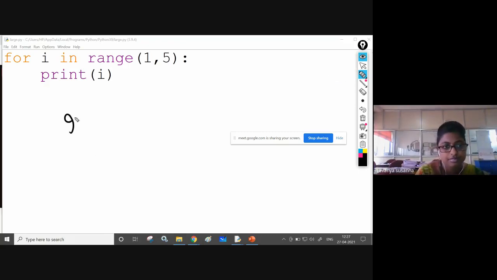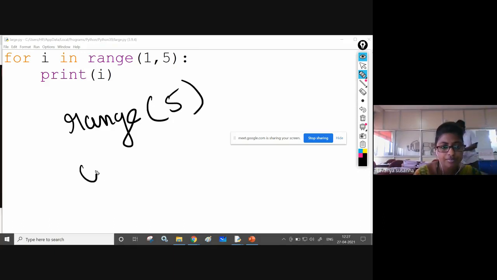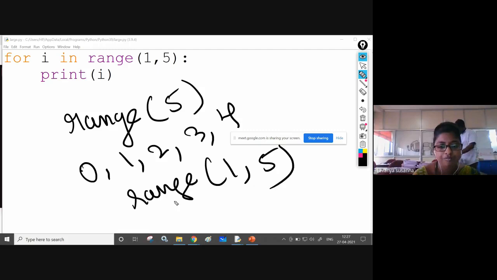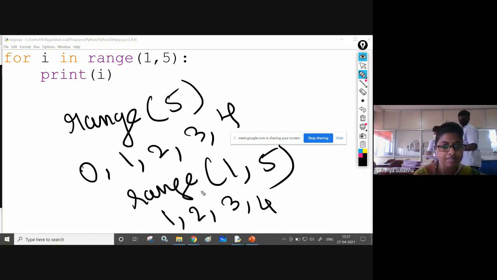See here. Range is a sequence. Okay, this is a data type. Range of 5, you will get iterations from 0, 1, 2, 3, up to 5 minus 1, 4. Now range of 1 comma 5 means it will start from 1, 2, 3, 4, up to 5 minus 1. Okay, remember 5 minus 1. This is the difference between range of 5 and range of 1 comma 5.